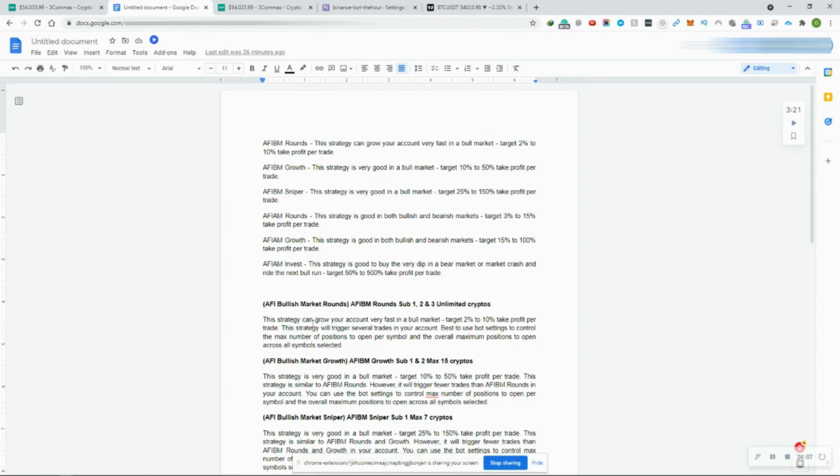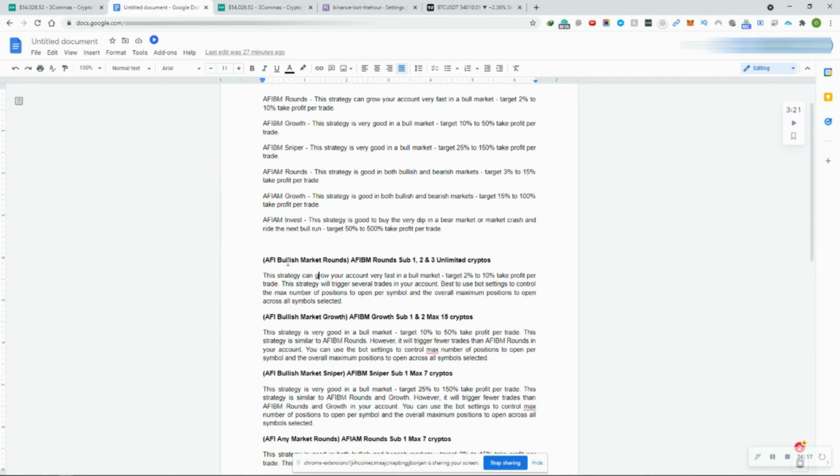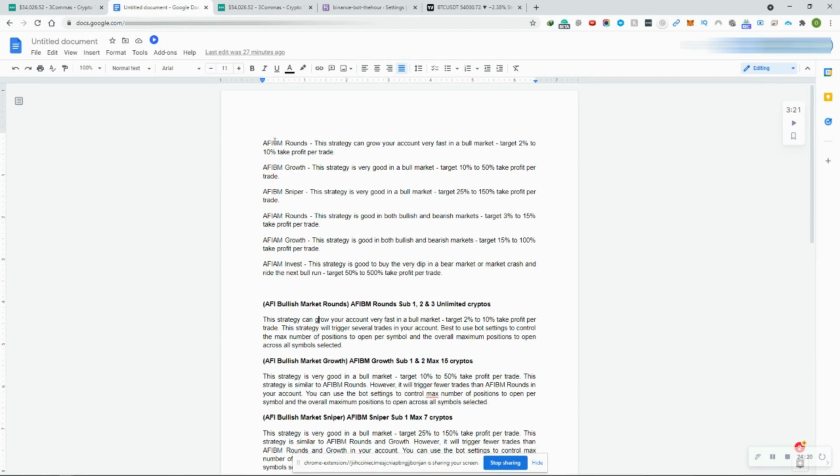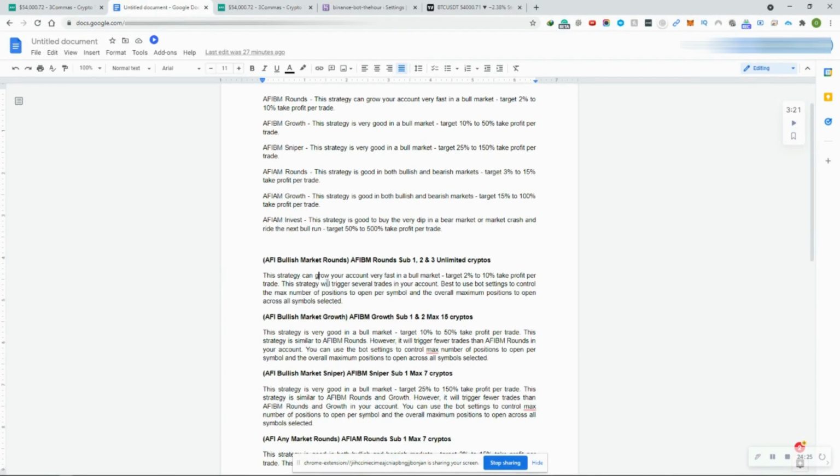It's a little bit of detail, or let me say a description, of what the bot is supposed to do. AFI BM rounds means AFI bullish market rounds. This strategy will trigger several trades in your account. It's best to use bot settings to control the maximum number of positions to open per symbol and the overall maximum positions to open across all symbols. Don't worry about that, it's related to the bot that I was working on.